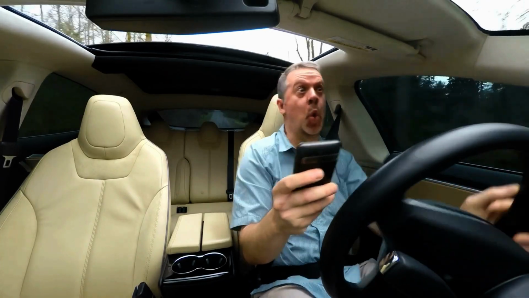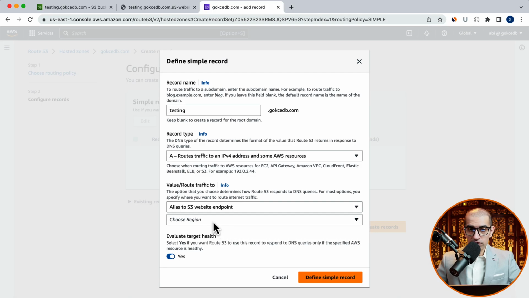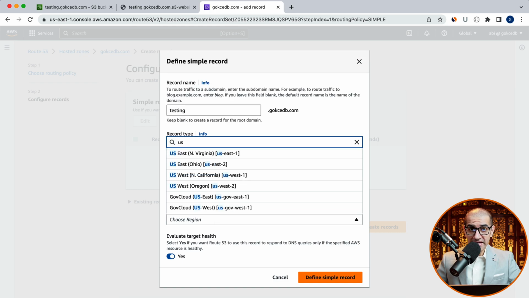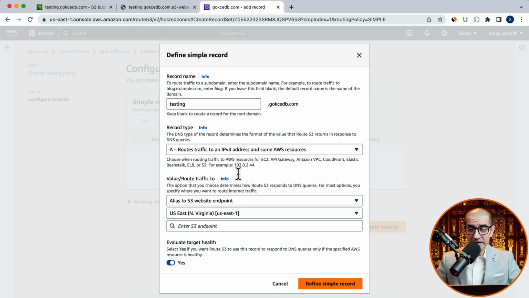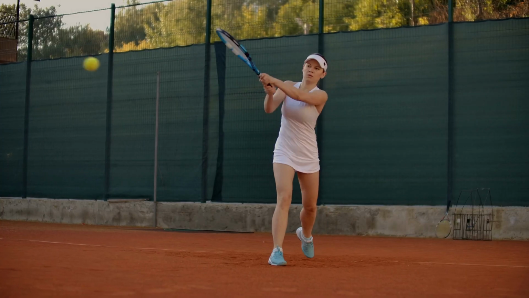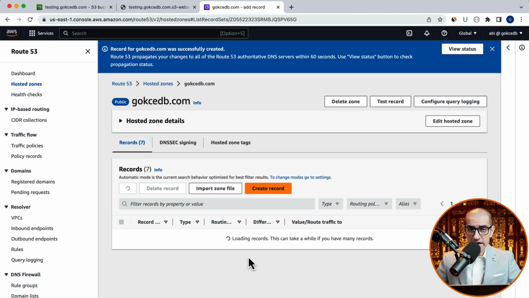For region, I'm going to select US East 1. And now if you click inside the S3 endpoint text box, our S3 endpoint that we created earlier should automatically pop up. Select it, then click on Define Simple Record. Hit Create Records, then click on View Status.